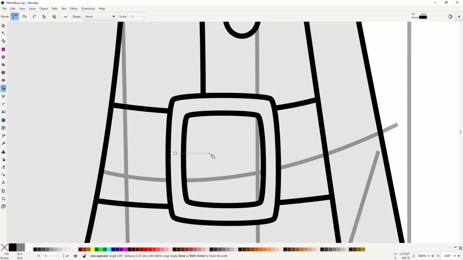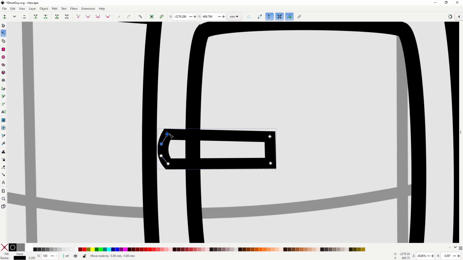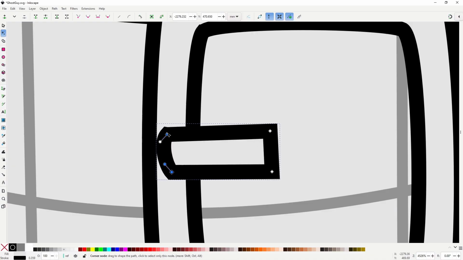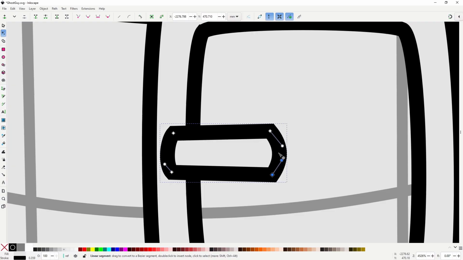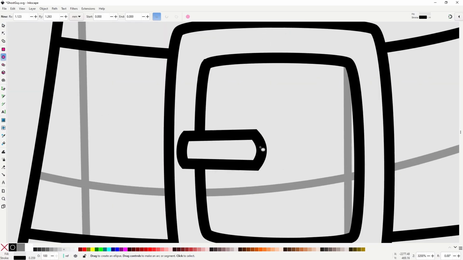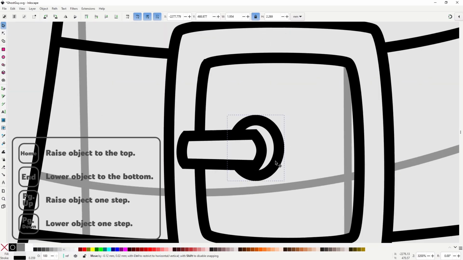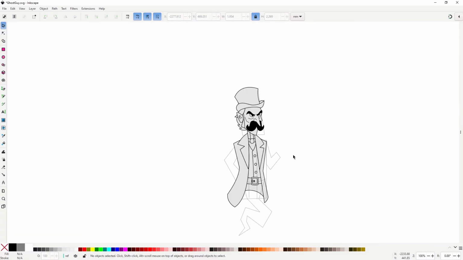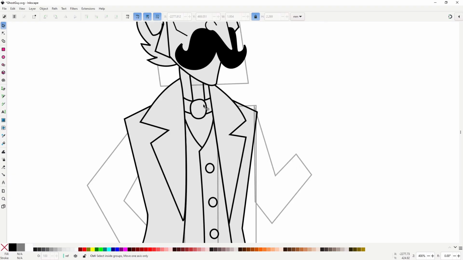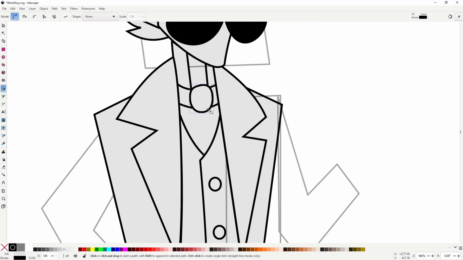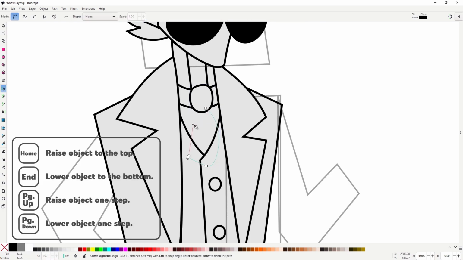Now for the locking shape, just draw this rectangle. You may want to add a hole using the ellipse tool. Send it below. With everything in place, I realize we need to finish the scarf, so make this shape and send it below the vest.